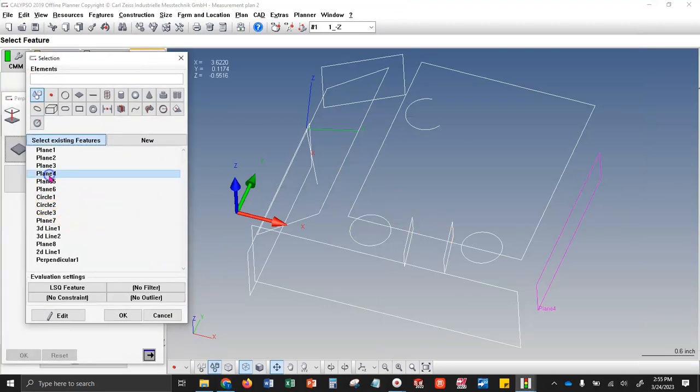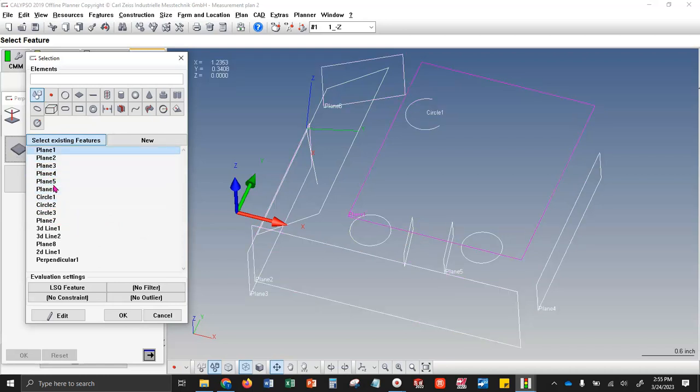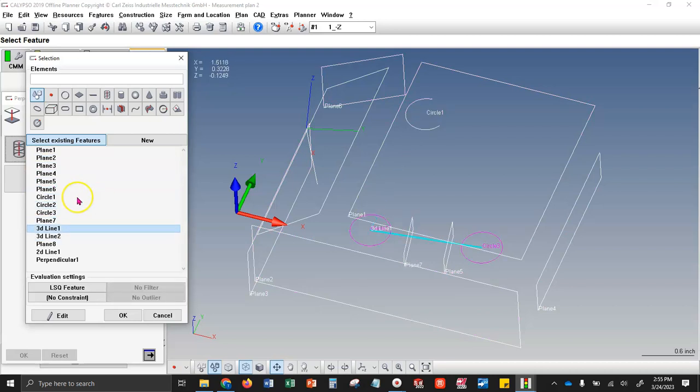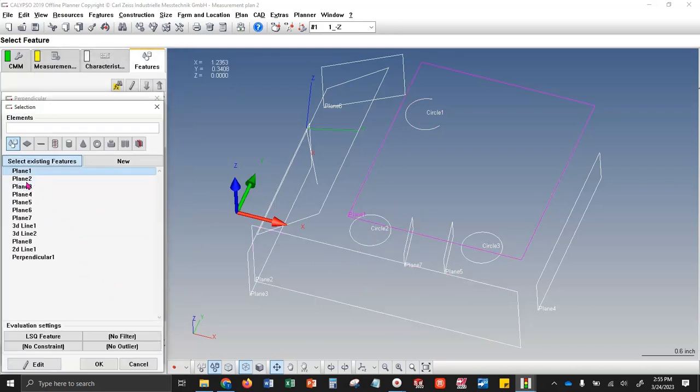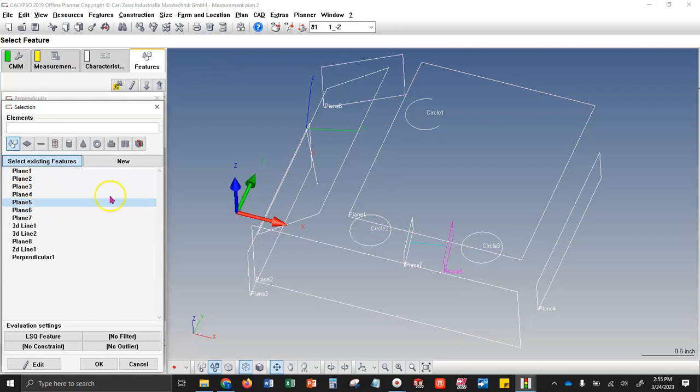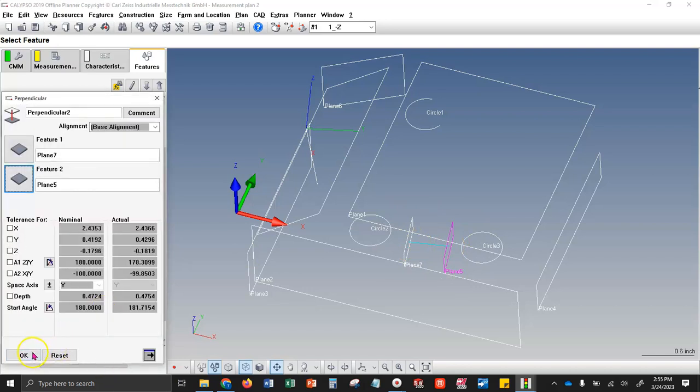Okay, so let's scroll down through the list. We want plane number 7 on the left side to be the first selection. And for feature 2, we'll grab plane number 5. So we're coming perpendicular from here to whatever we hit there. We'll say OK, and we'll output our depth here. That's what we care about.